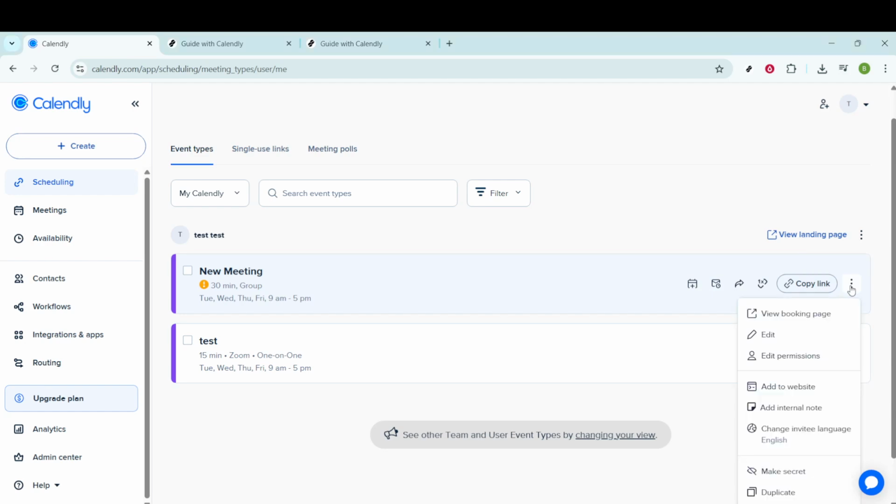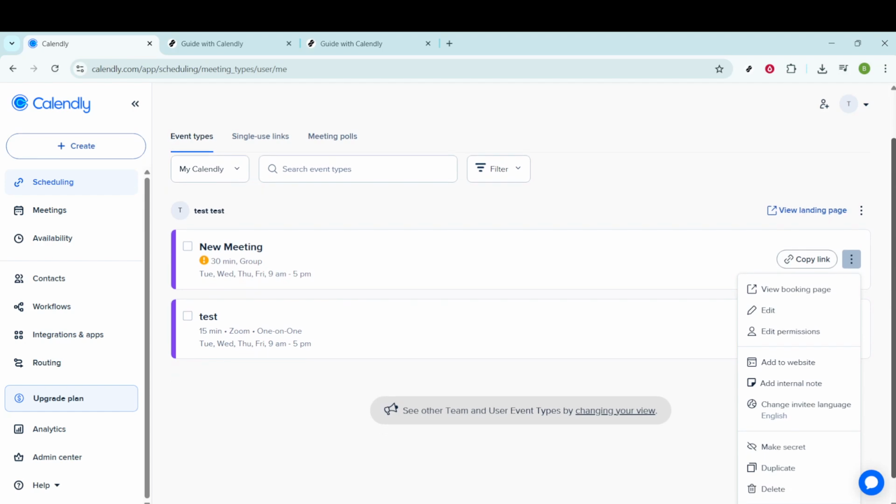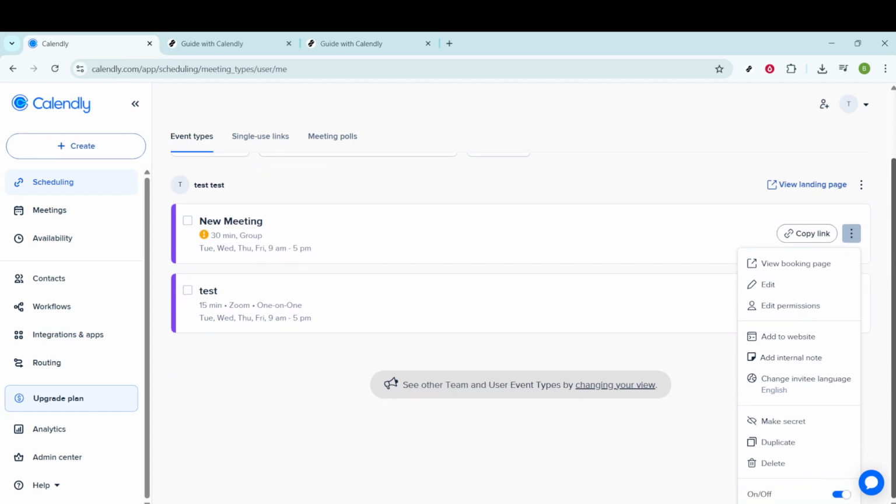Once you've clicked, you'll see a drop-down menu with multiple choices. While there might be several tempting options, our focus here is purely on deleting the event. Find the Delete option in this drop-down menu and select it.